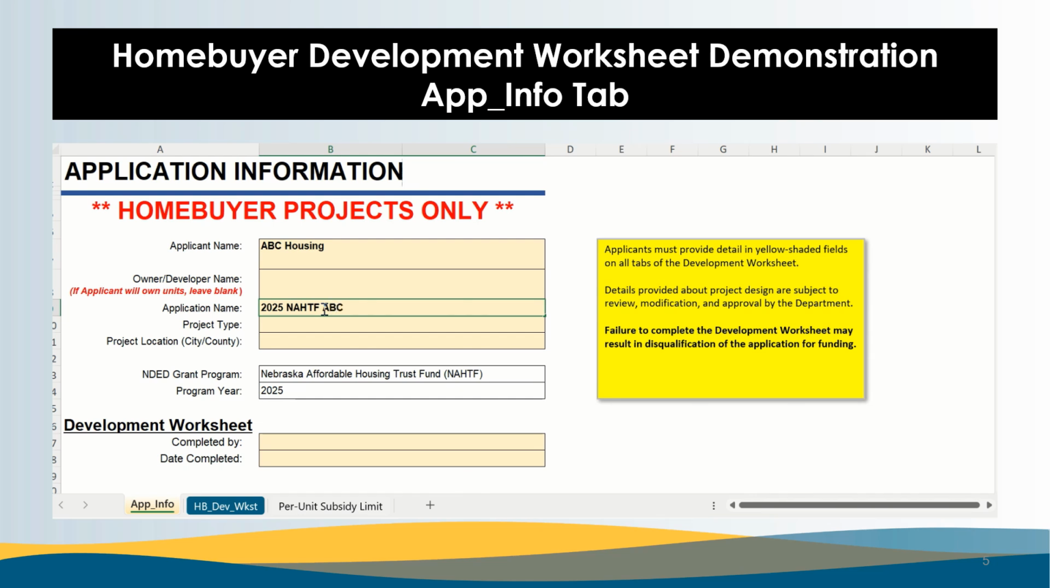So this is an example. This is a homebuyer project, new construction with homebuyer assistance. Here is a toggle for the project type. We're going to choose new construction. If you choose purchase, rehab, resale, it does change some of the fields in the homebuyer development worksheet. So be sure you are filling this out correctly.